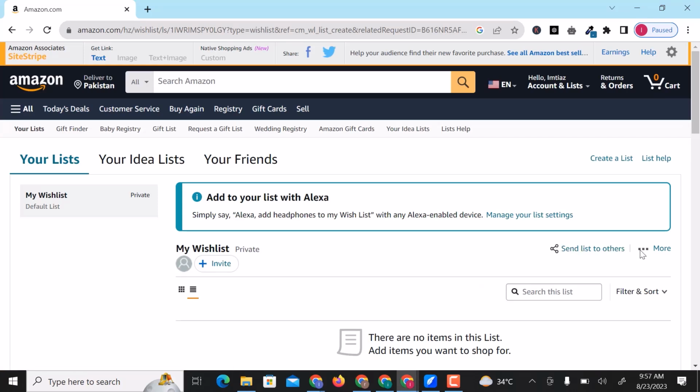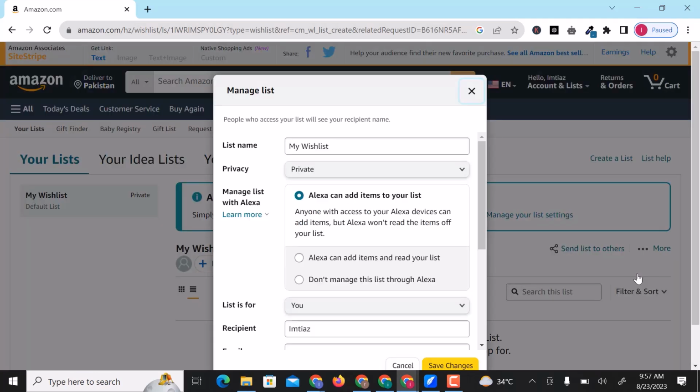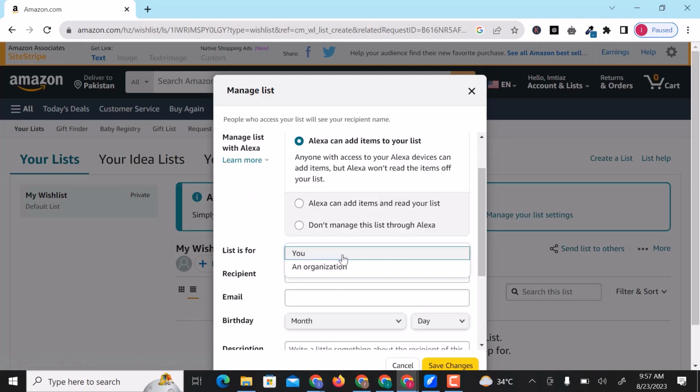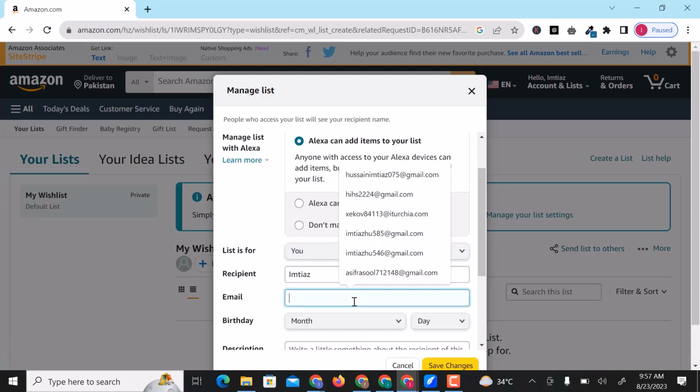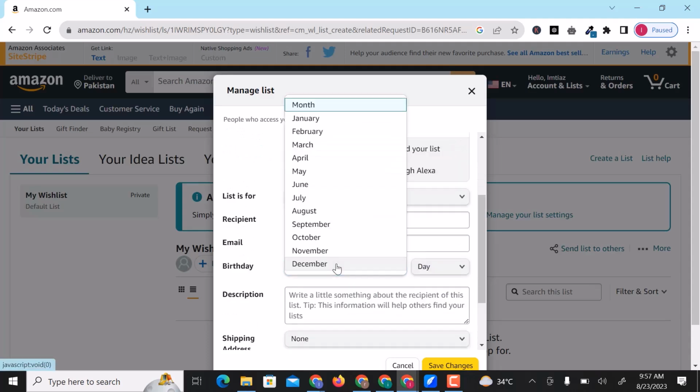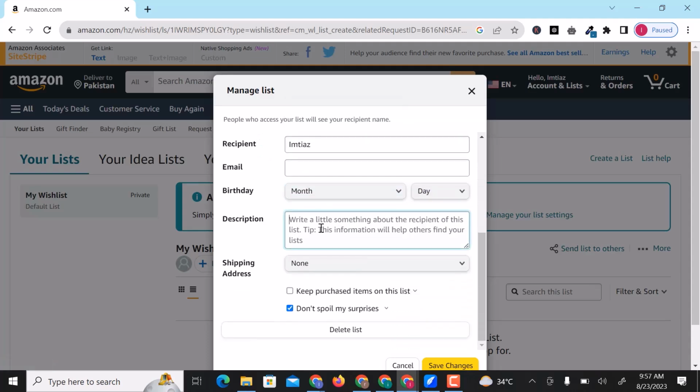If you go over there and click on More, you can see the Manage List option, click over here. You can see the list name and list privacy. I will change it from private to public. You can manage the list with Alexa. You can choose the list for you or for an organization. List recipient name. Enter email address, birthday, and here enter the list description.